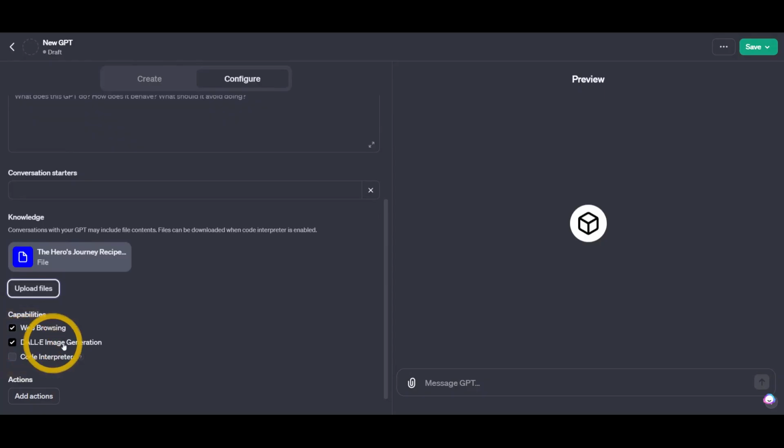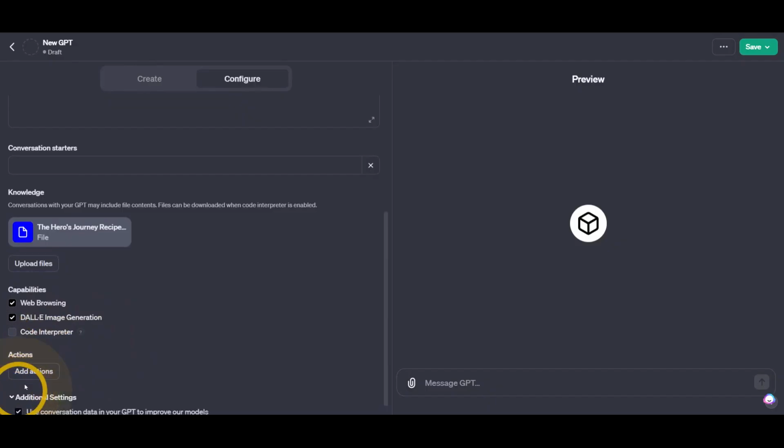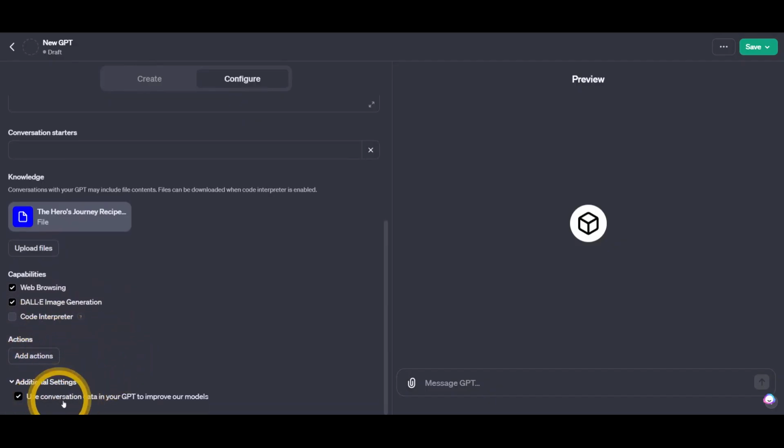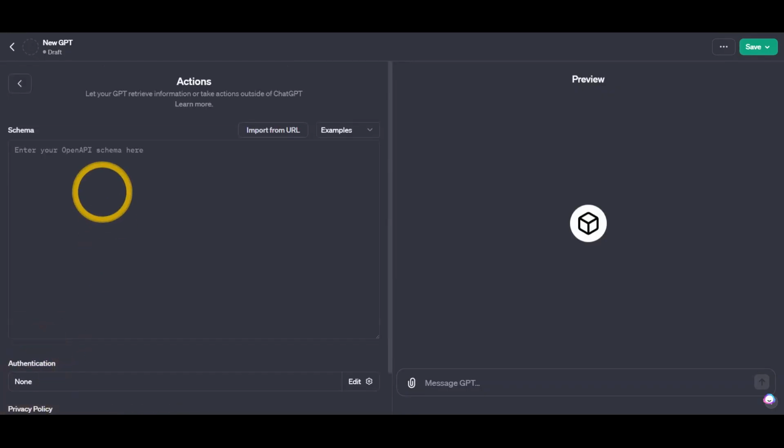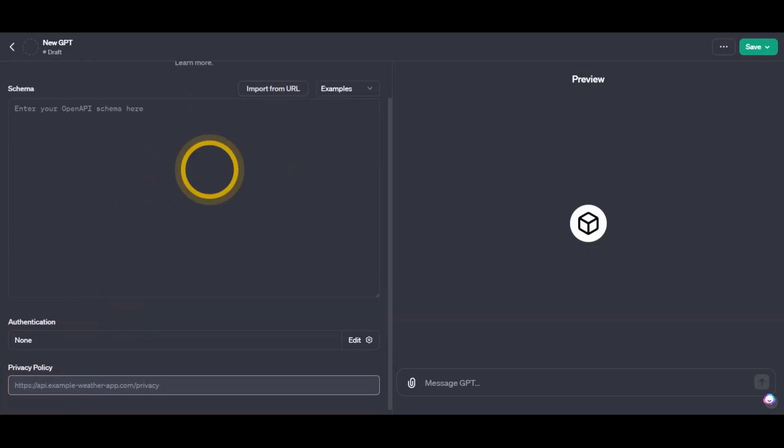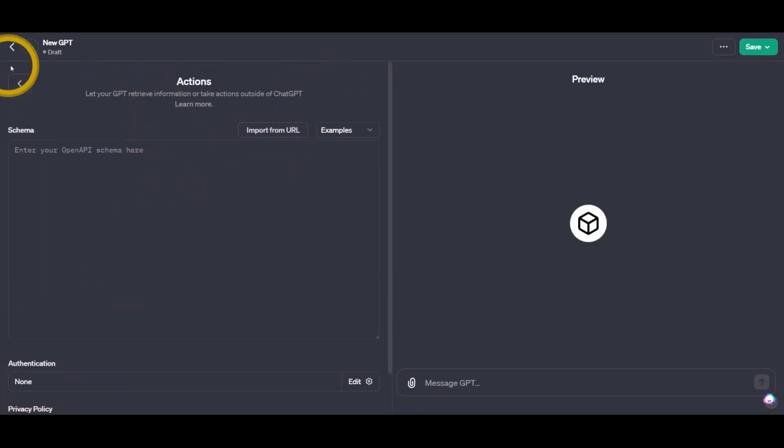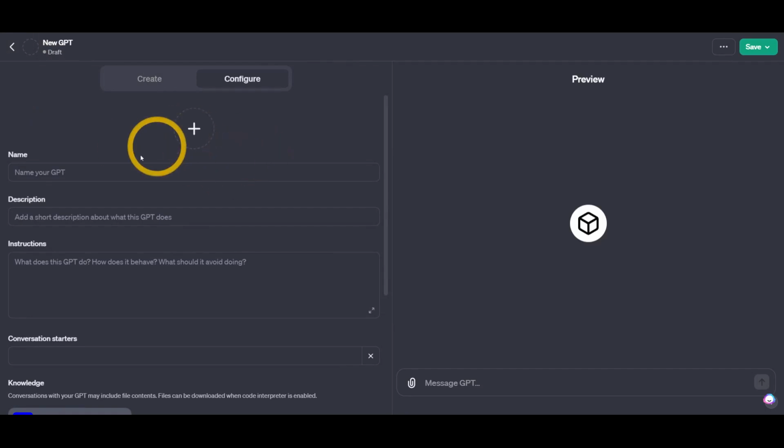You can see web browsing, DALL-E image generation, and code interpreter is open. I'm not going to select code interpreter yet. And then you have a few ways to add additional settings, use conversation to improve our models. And so I'm actually going to say no on that one. And then actions is going to open up an ability to tap into other URLs. And so I'm not going to get into this during this video.